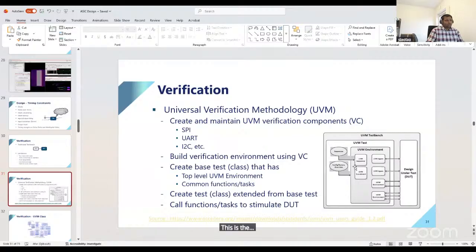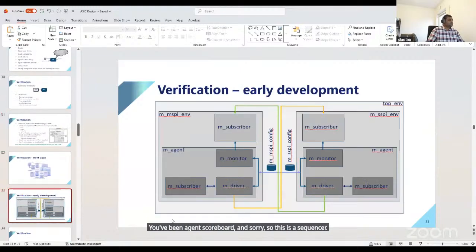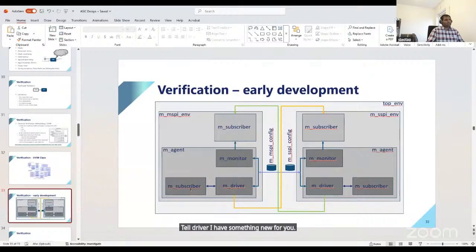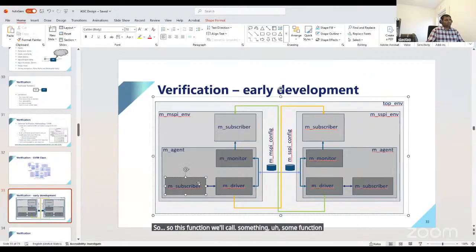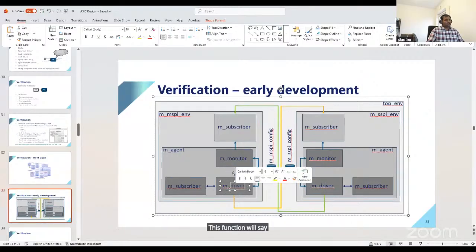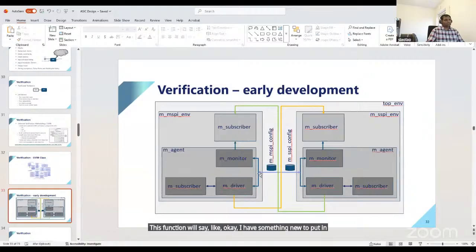UVM agent, scoreboard, and, sorry. So this is a sequencer. What the sequencer does is, whatever function you call goes to the sequencer. The sequencer tells the driver, I have something new for you, and these are the C classes. So this function will call some function here, and that function will call this function here. This function will say, okay, I have something new to put on this interface. It will put it on this interface.